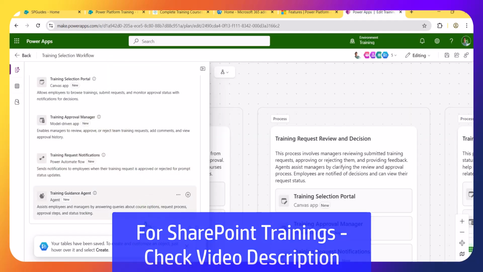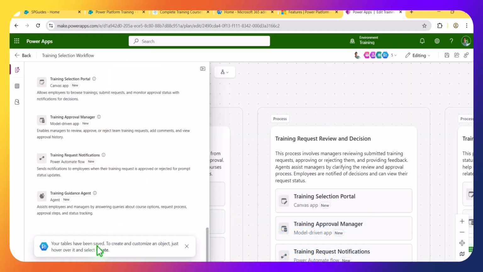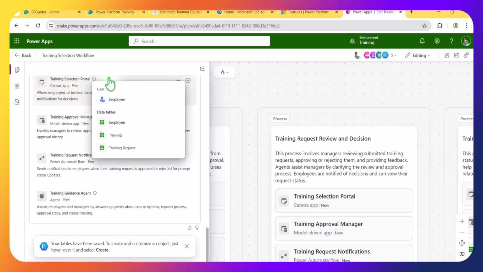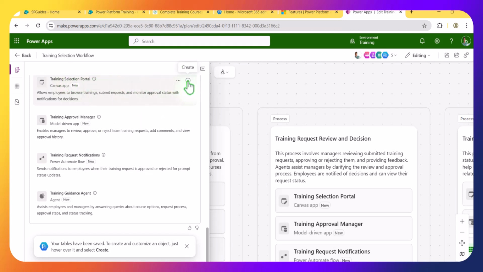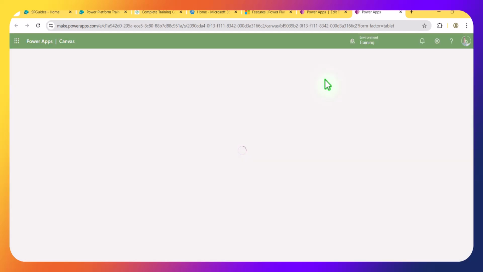Now coming back to this, so you can see here your table has been saved. To create and customize an object, just hover over it and select create. So now if you see here, this is our Canvas app. So I will click on this. You can see here it is showing me create. The moment I click on this create option, it will open make.powerapps.com, where it will create the Canvas app for us.